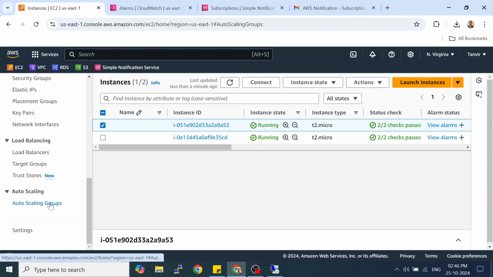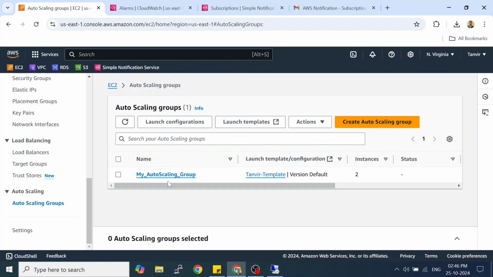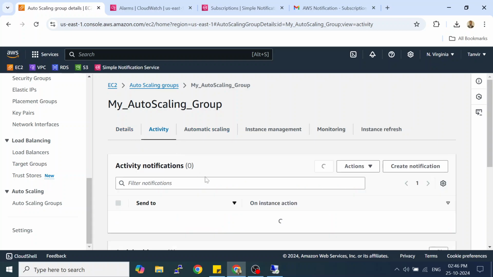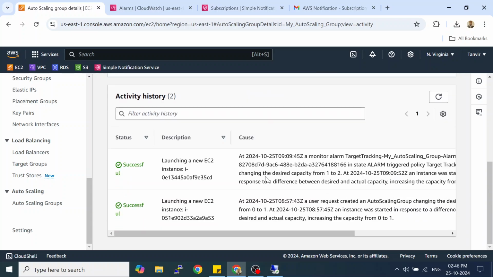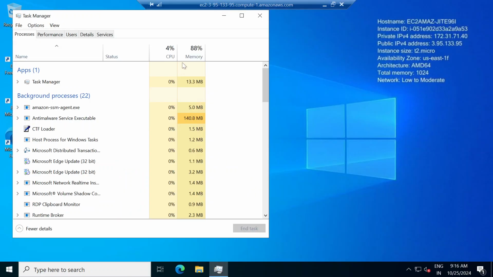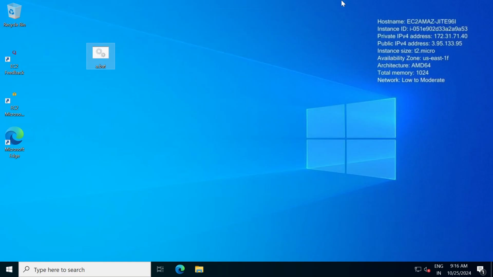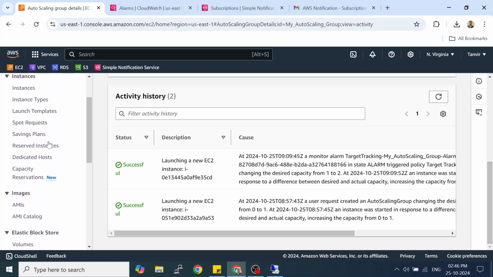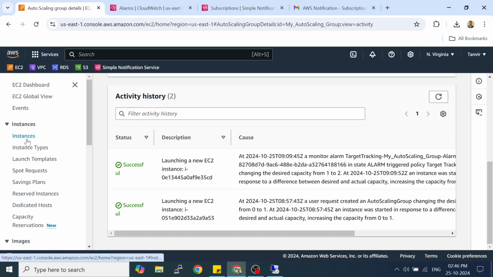Okay, and when you go there, you will see one more activity will start. See, successfully it was launched, and now you will see it will start deleting also after 1 minute because the load is now reduced. And which instance will it delete? You will see the instance which was created first.